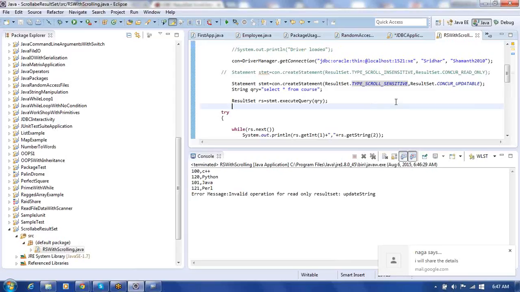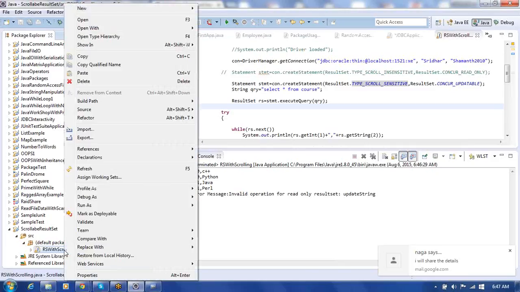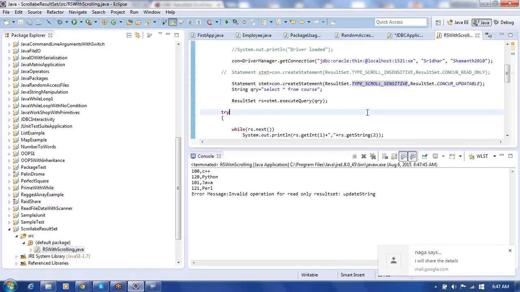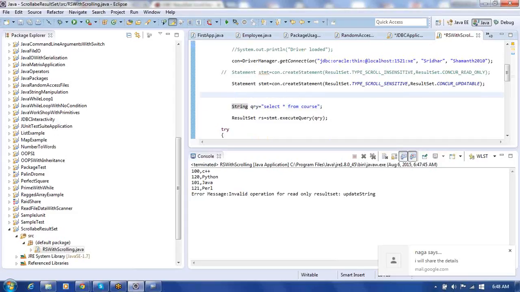Professor, can you run it again? Yes, I run this. Sometimes it keeps all the statements. Correct, it takes time sometimes. Old statements only they get executed. Oh no. Same problem is saying here: invalid operation for read only result set update string. So it is okay. All result sets may not be updatable. Therefore, try to find out here whether that is updatable or not. Just try to find out.